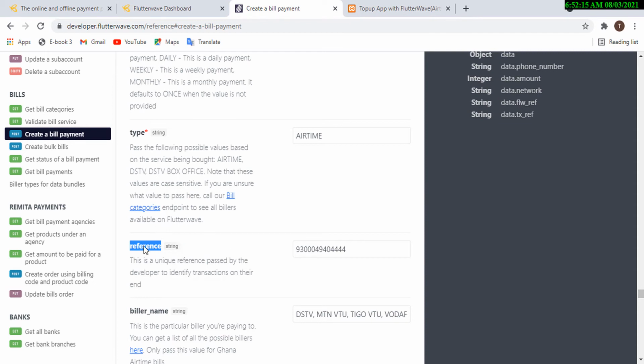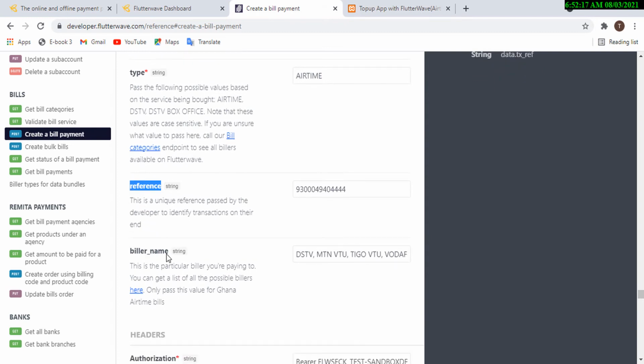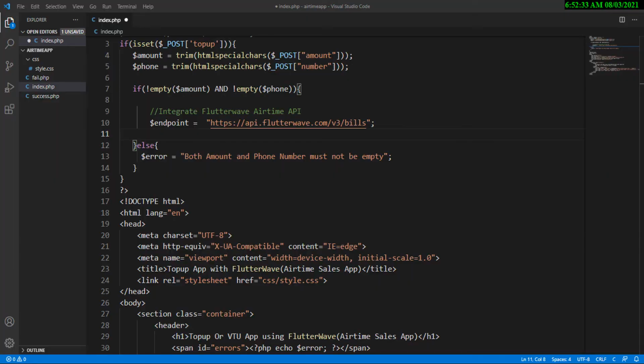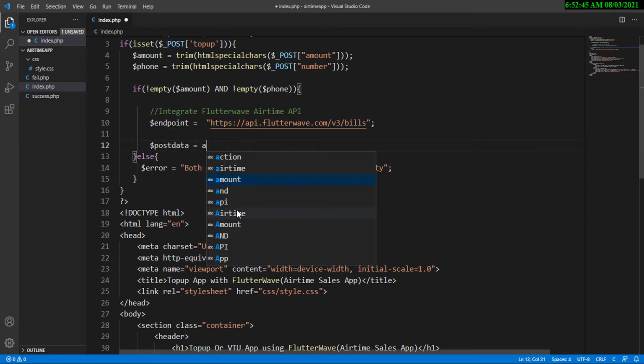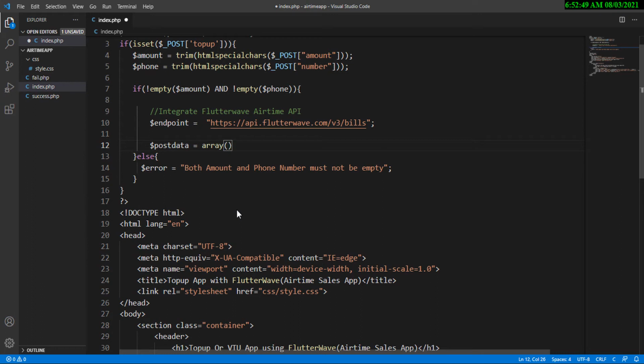And then there is biller name, and the rest of that you don't need to bother yourself with. This is not compulsory. All right, so we are going to create an array that is going to represent all the things that we need from this place right now. So let's go back to our coding environment, and I'm going to create an array. First of all, let me create a variable right here that I'm going to call post data, and I will say array. Let me terminate this line before I forget.